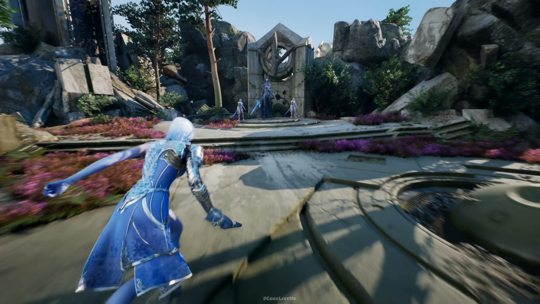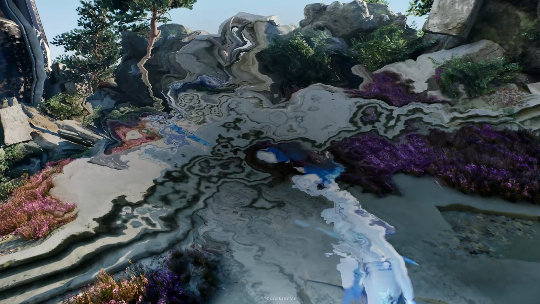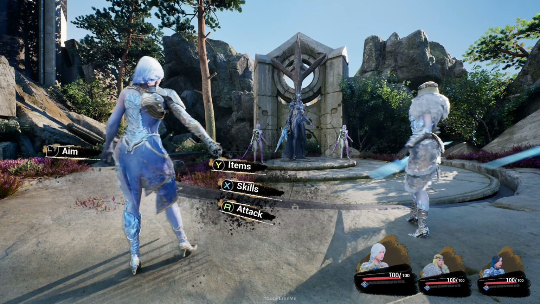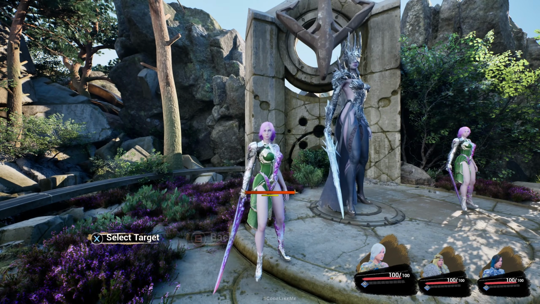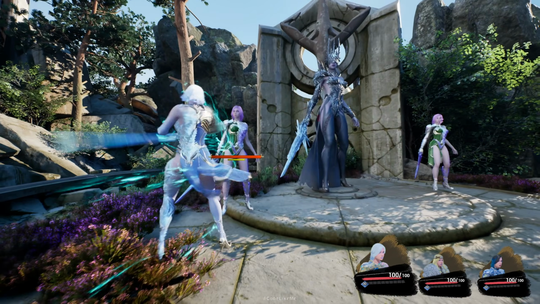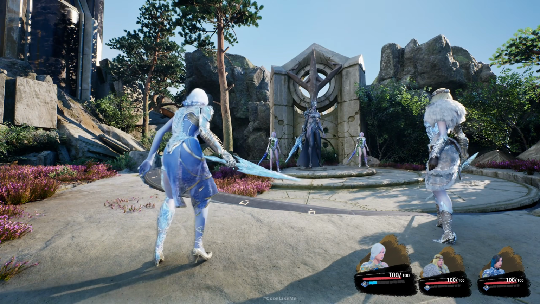Hello everyone. So today we are going to work on the parry camera and how to apply a bit of a slowdown to emphasize the parry in action. So here is the demonstration. Let me do a regular attack and now I'll do the parry.